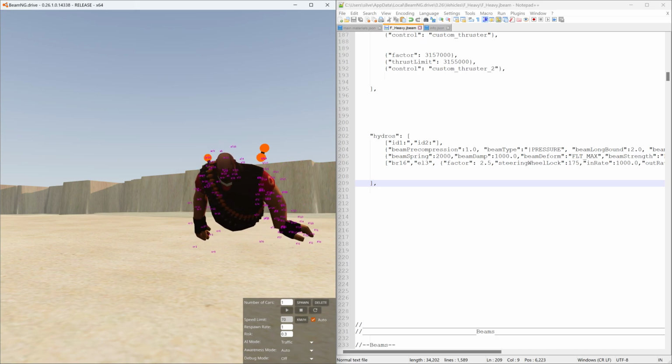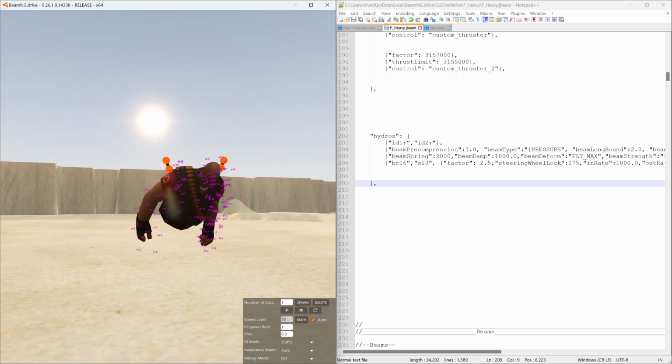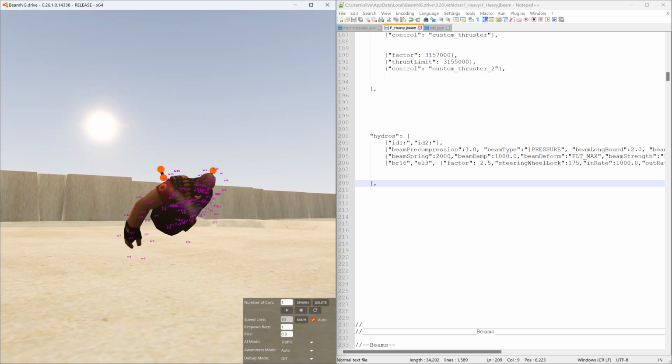Now that may be too much factor. But what about the other side? Yeah, you could do that too. You can connect this to this. Have a hydro the opposite direction. Hydros are cool. You can do some neat stuff with them. You just have to kind of experiment and see what does what.